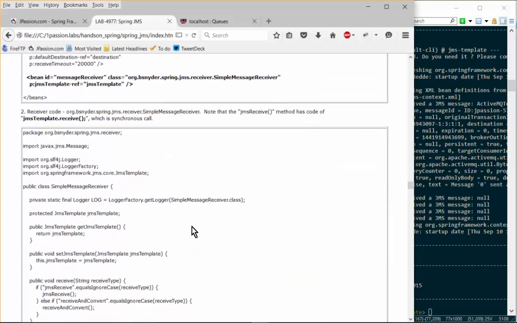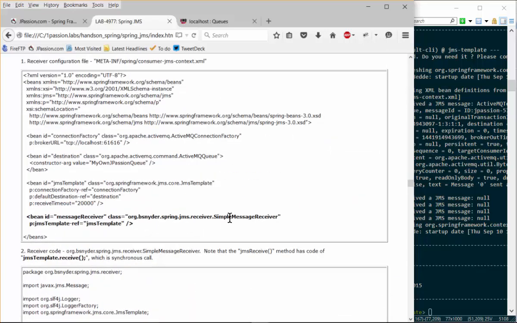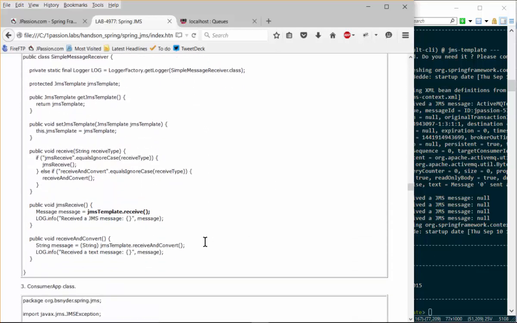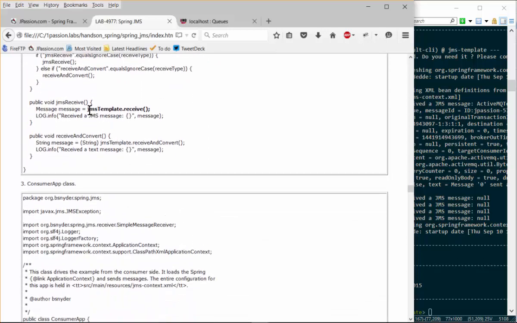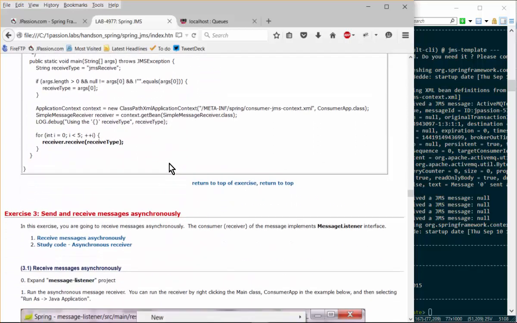This is a receiver, and again we have configured a simple message receiver, with the same deal with the connection factory and active queue. We are using my own JPassion queue and JMS template, and here we are basically blocking. JMS just calls the receive method, and it just blocks. So that is a synchronous sender and receiver.